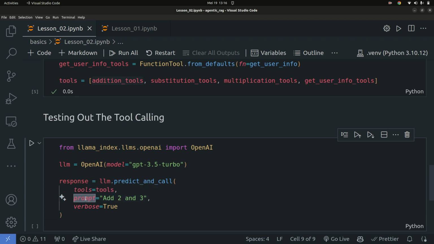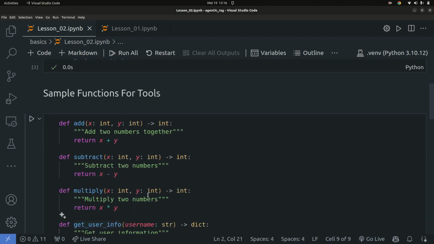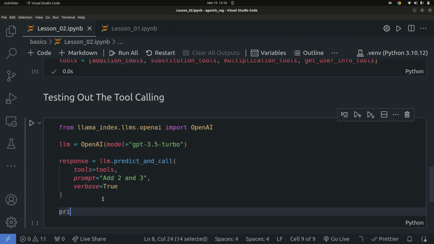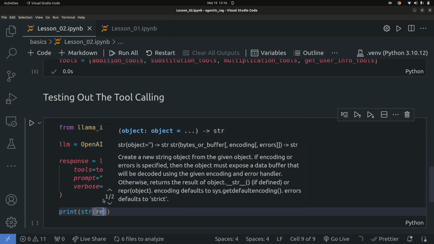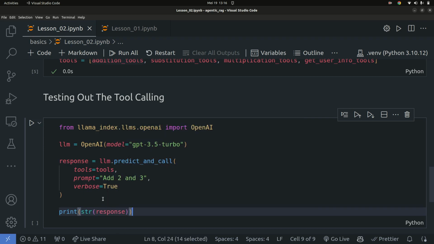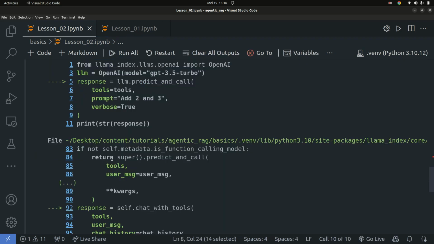We're passing in the prompt, basically what question you're asking this LLM, which is add 2 and 3. Adding 2 and 3, it should be able to call the addition function, right? So let's go ahead and test it out and see what we get back. I'm going to simply print the string version of the response. Okay, good. Let me run this and see what we get back.